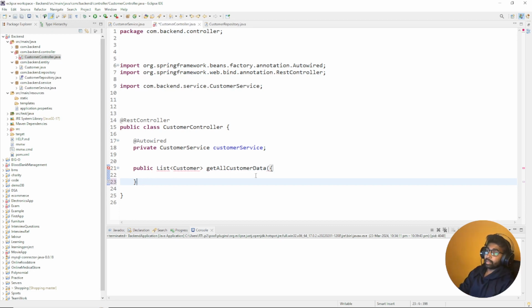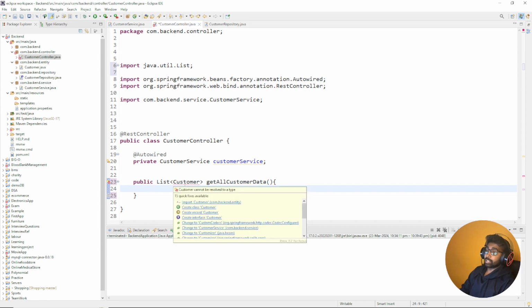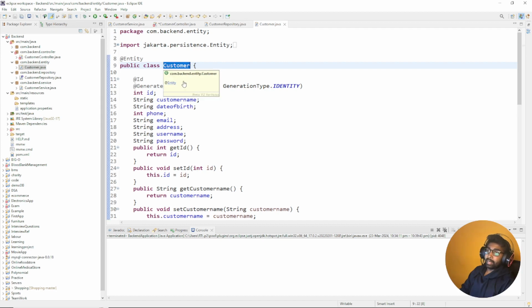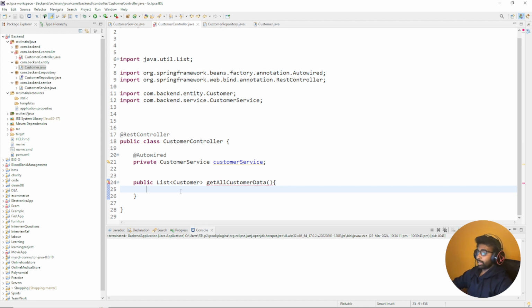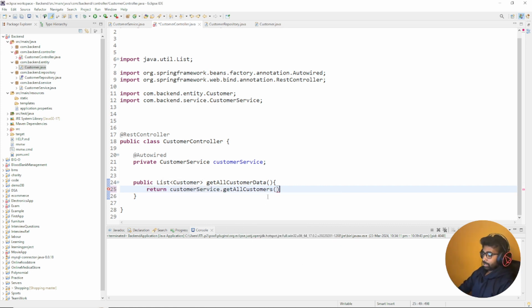So let's import this list over here, hover your mouse, and import this customer. The customer is our model or an entity, so the data which we will be getting is based on this type. Now let's do a return statement, and we are going to call the method which we have just written with this object. So customerService dot, this is the method which we have written just now, right? getAllCustomers. Just click on that and give a semicolon.